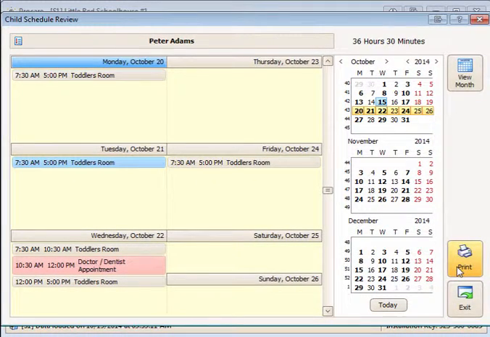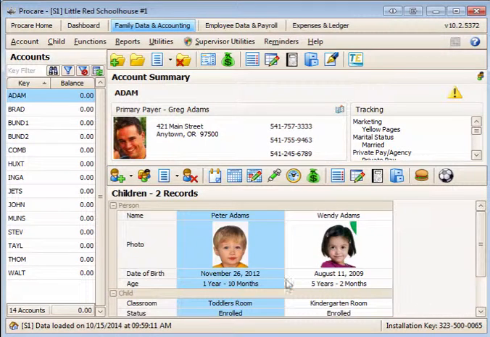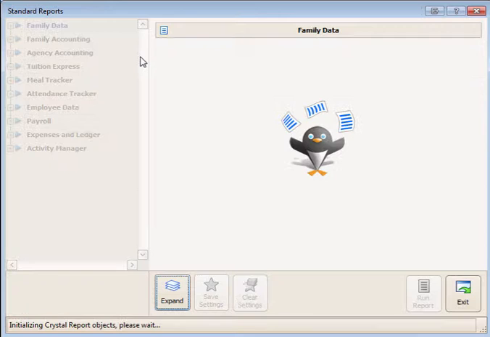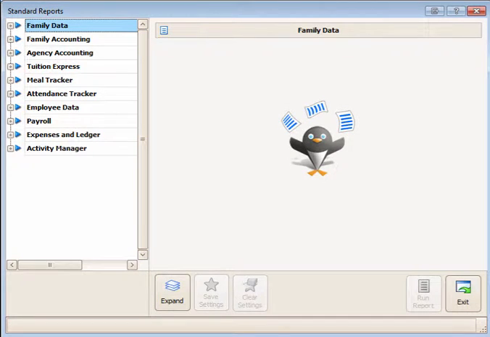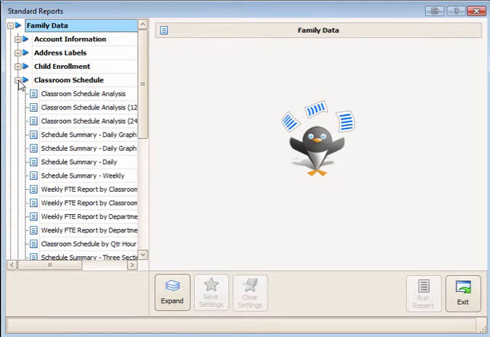You can print this screen by using the print button here. Also, these schedules and schedule overrides will translate into all of our child reports for schedule reports. Those are here in the family data section. You have classroom schedule analysis reports. All of those would translate through there.